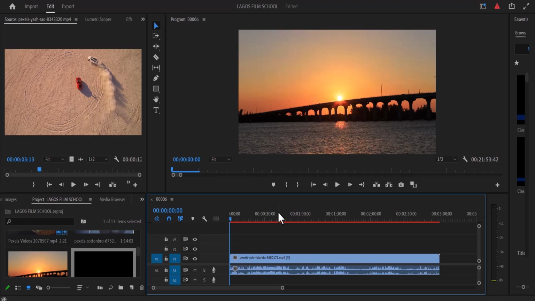Today I'm going to show you a little tip that can help you speed up your workflow while editing in Premiere Pro. So let's begin.